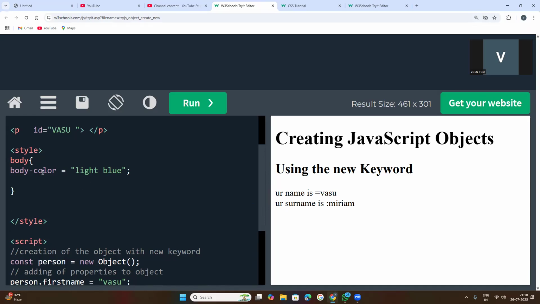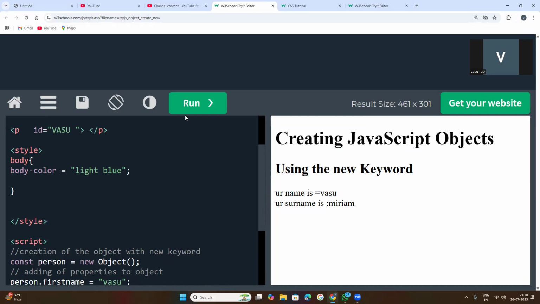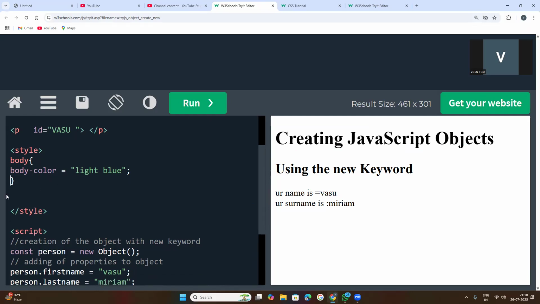Okay. Now what do you mean by this code? Under the style element, whatever code we write will style the web page. Okay. Now what happens? See, I have written the body color, but it is not being executed. So let us see what is the issue.